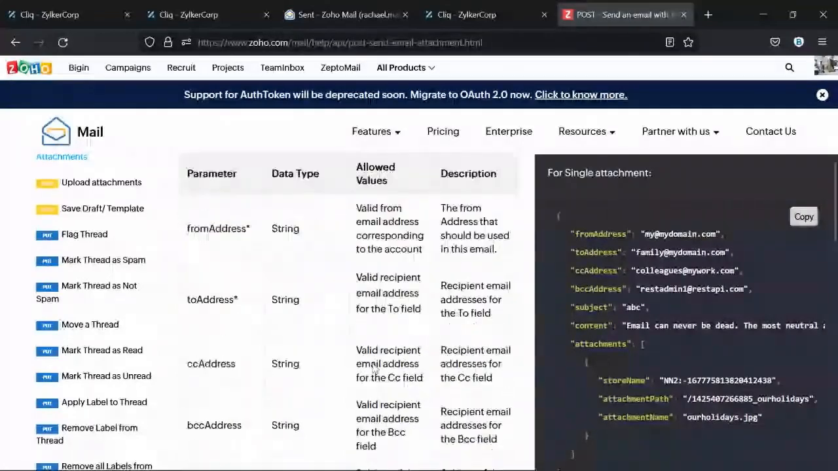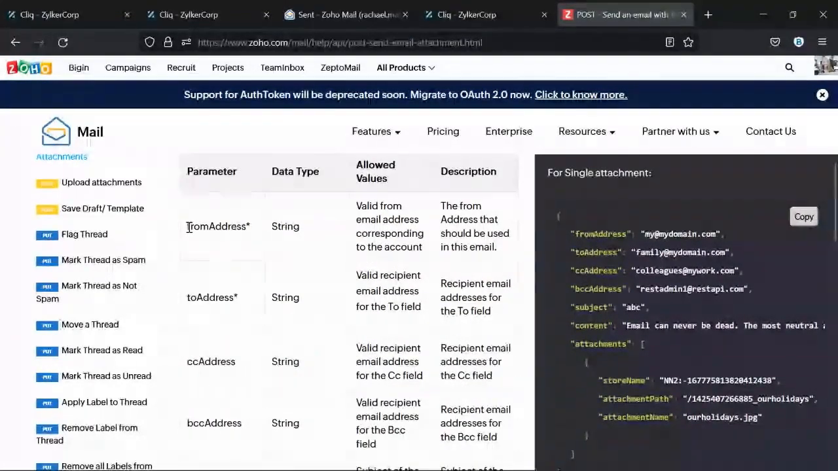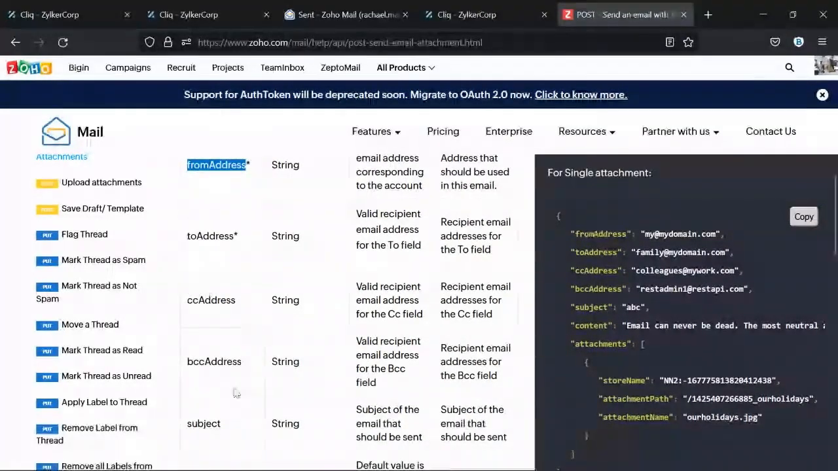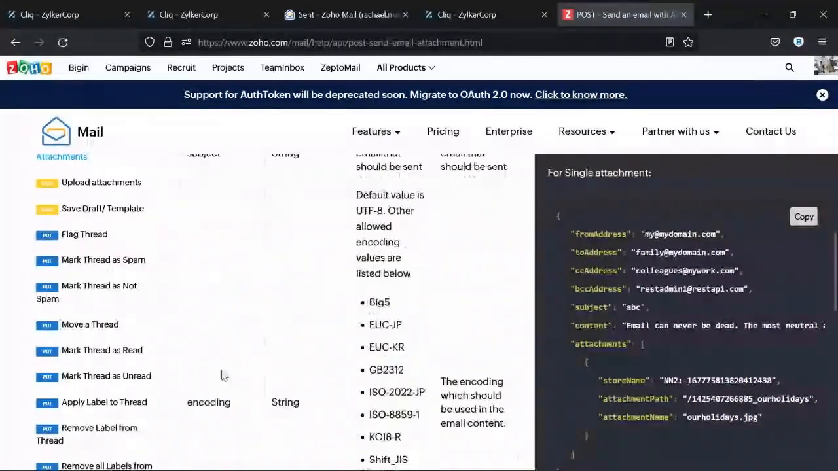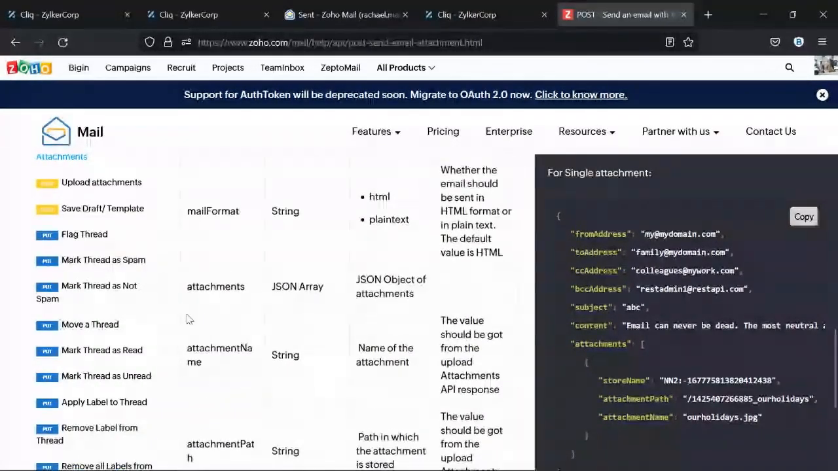And you can see that it has a request body, and this request body is supposed to have parameters called from address, to address, CC address. If you're going to CC or BCC someone, a CC address and BCC address, the subject, and if you want to encode this, the mail format, and attachments. So what we need is the from address, to address, and CC address.